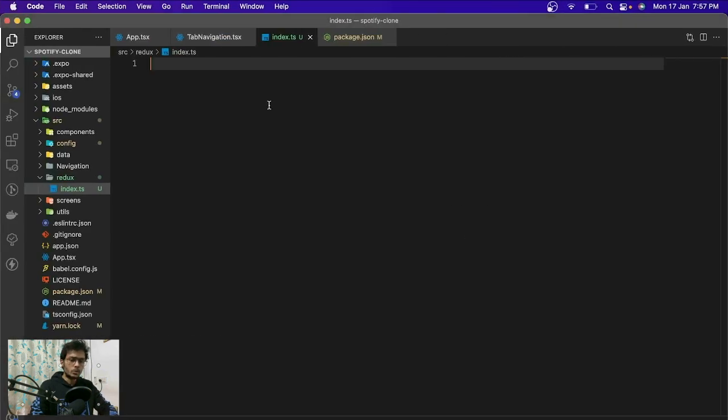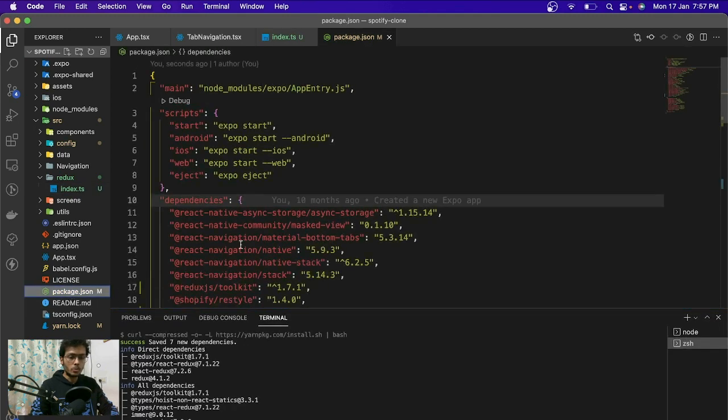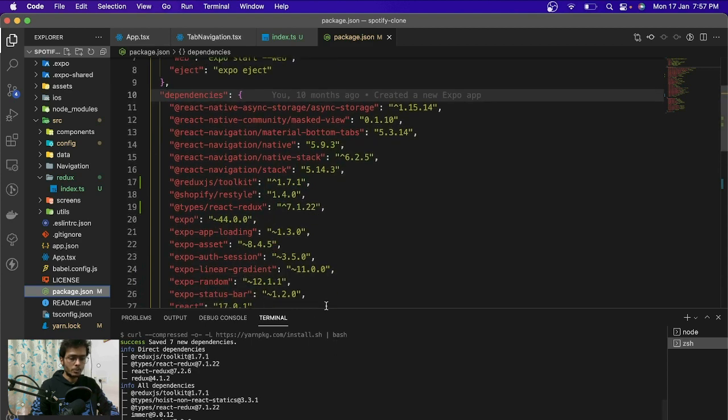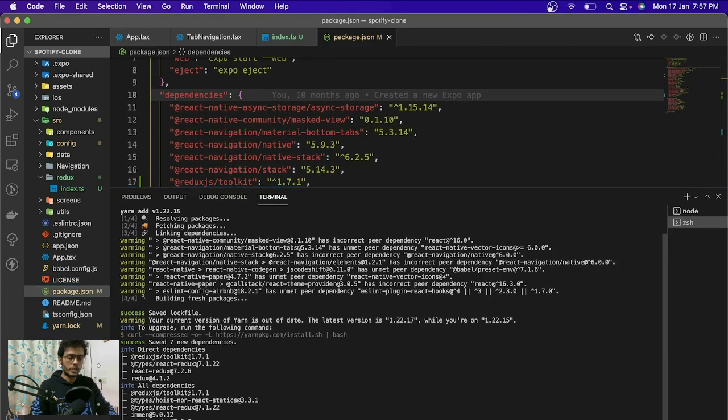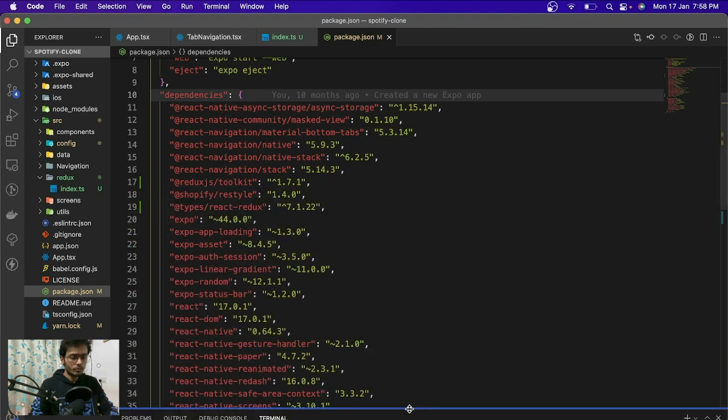So now inside Redux Toolkit, what we're going to need to do is install a few packages. I already installed all the packages that we need to implement Redux. These are the packages that you're going to need: types React Redux, React Redux, and Redux.js Toolkit. I have installed types React Redux because we are using TypeScript. These are the required packages for the implementation of Redux, so I don't need to install them again.